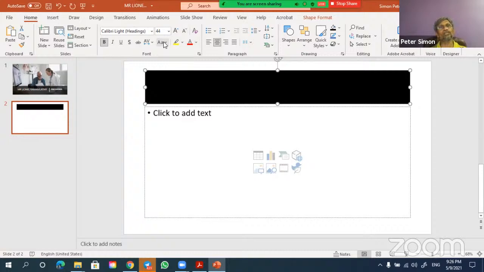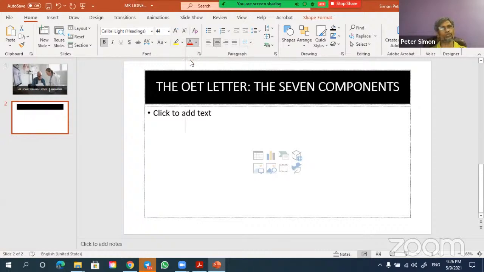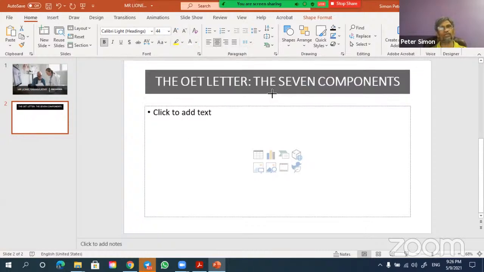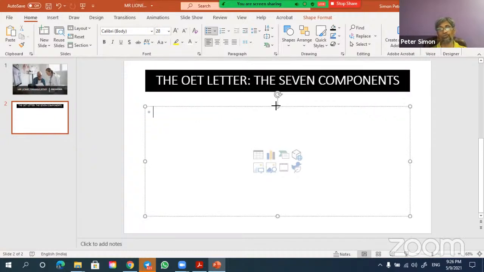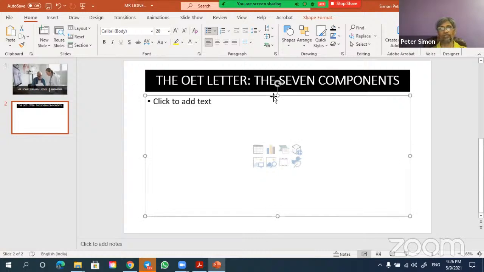So what are these 7 components? We are going to study these 7 components in detail. So I'm going to show you all these aspects. Number 1, the first one is the address. The second one is the date.